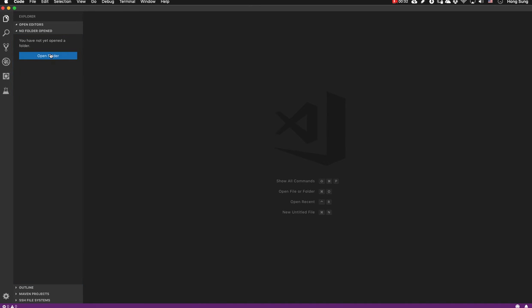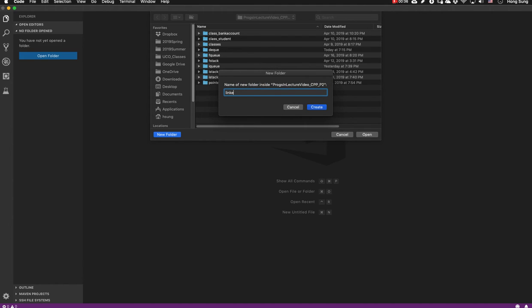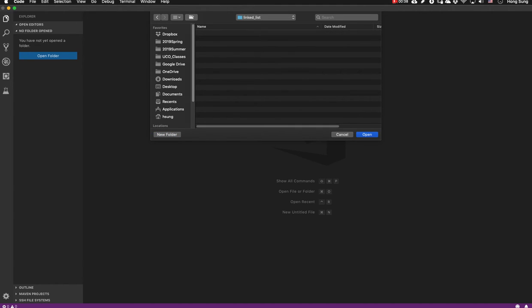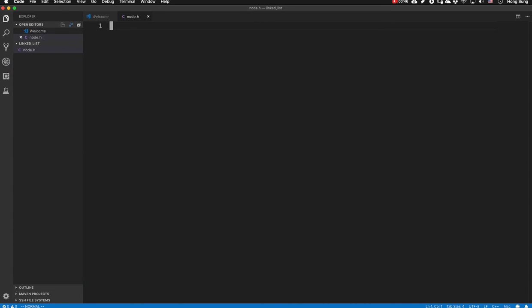So let's create a project folder for that. Let's name it linked list. We are going to use the same node structure from the deque, which has a next link and a previous link. So node.cpp. Then we are going to create a list class, list.h and list.cpp.